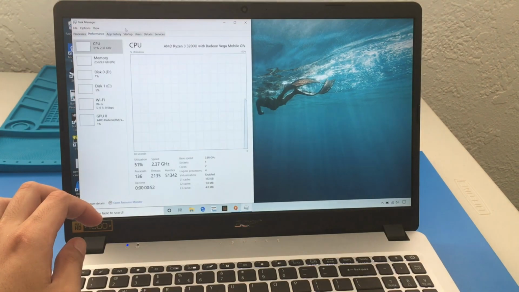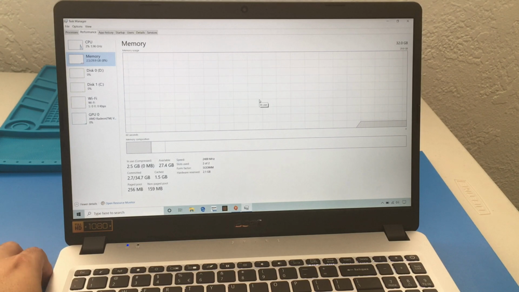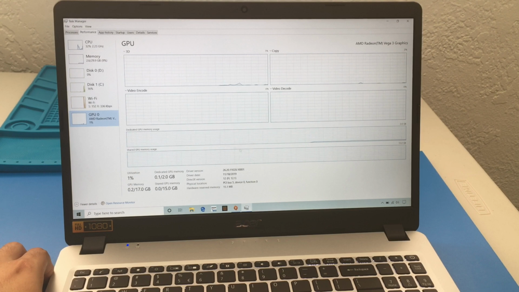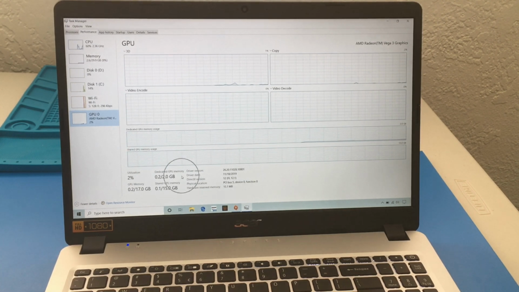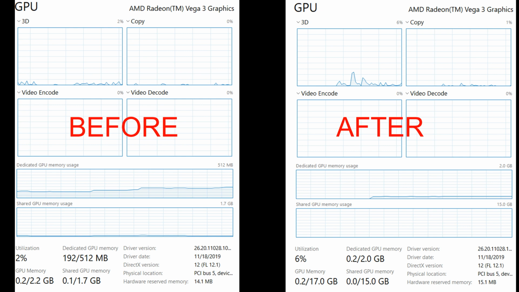So in the task manager, it does recognize the memory. Available RAM is 27.4GB, which is interesting. And in the GPU section, you can see the shared GPU memory and the dedicated GPU memory. So I'm going to put up some screenshots before and after now so you guys can see the difference. So memory wise, you are looking at 4GB compared to the 32GB, 1 out of 2 slots. The GPU part is the interesting part. You got 15GB of shared GPU memory now and 2GB of dedicated GPU memory after the upgrade.